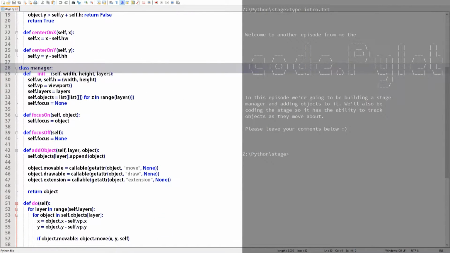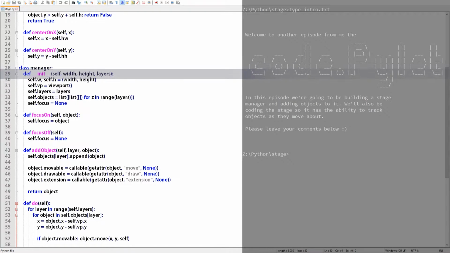Let's move on to the next one, the manager. Just to recap, the manager is responsible for keeping track of all the objects on the stage and calling their various methods. It can also focus an object so that the viewport tracks it as it moves about. The initialization function requires three parameters, the number of layers and the width and height. Theoretically, you can have as many layers on the stage as you like, but the more you have, the more CPU processing is required. The stage's width and height values are only limited by Python's ability to compute large numbers.